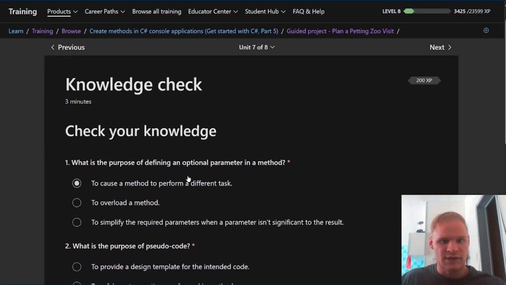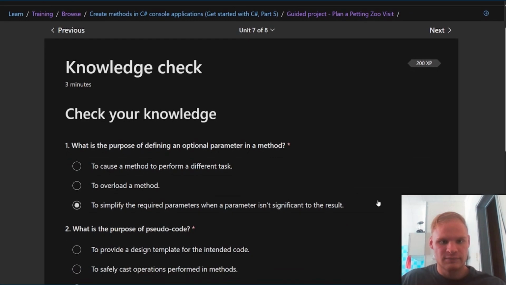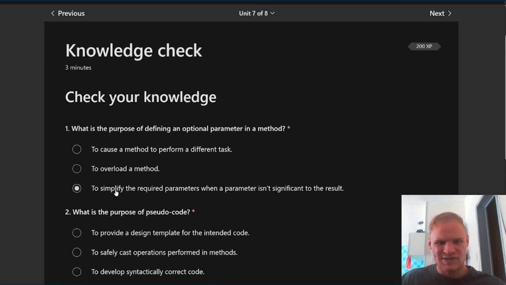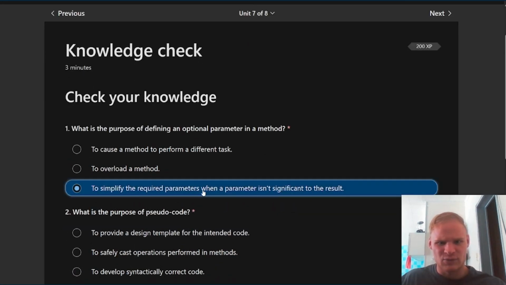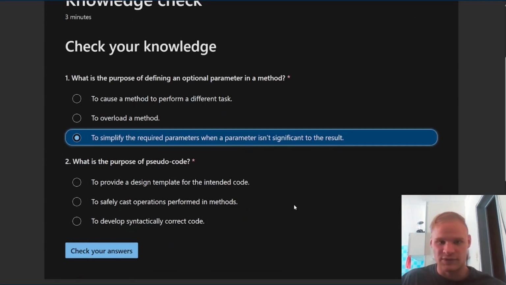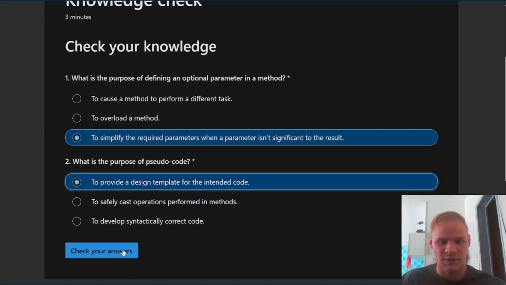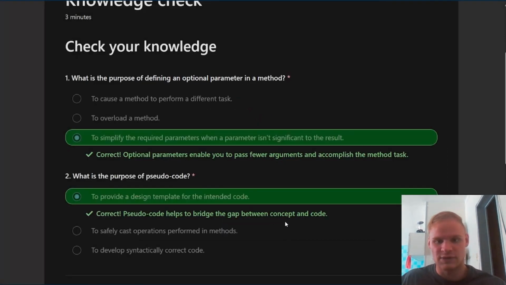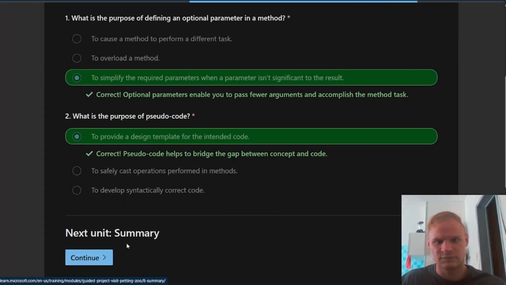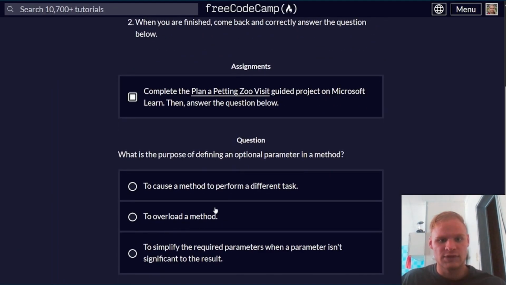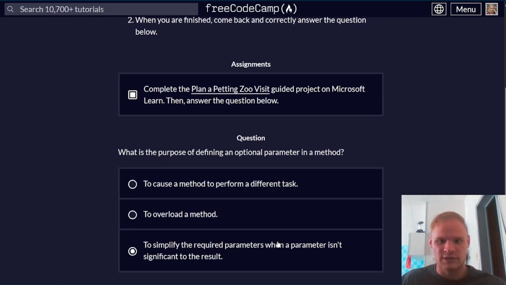What is the purpose of defining an optional parameter in a method? I would say C, just to simplify the required parameters when a parameter isn't significant to the results. What is the purpose of pseudocode? It's just to provide a design template for the intended code. That's all. Let's see. Yep, those are both right. Let's move on. See what the FreeCodeCamp question is. What is the purpose of defining an optional parameter? Simplify it. All right, next training.